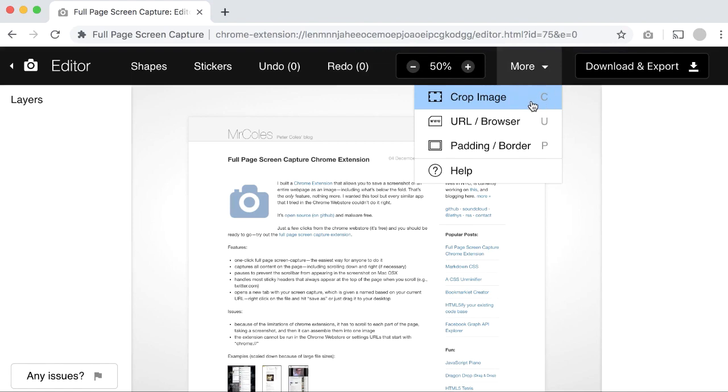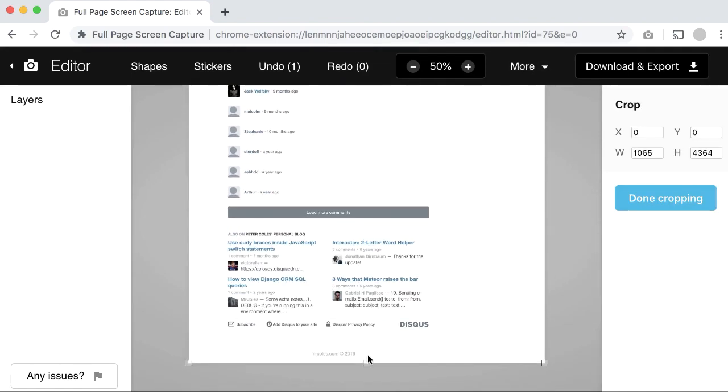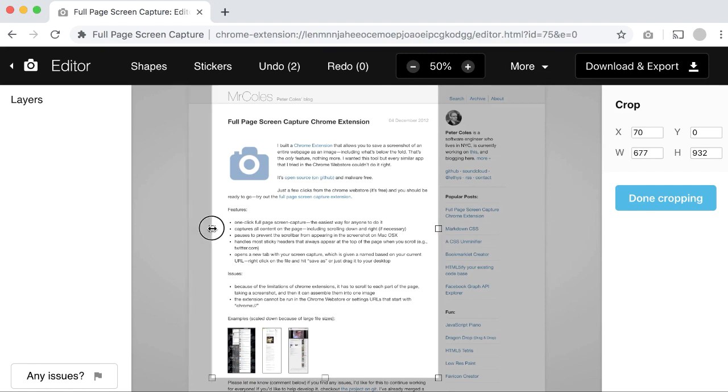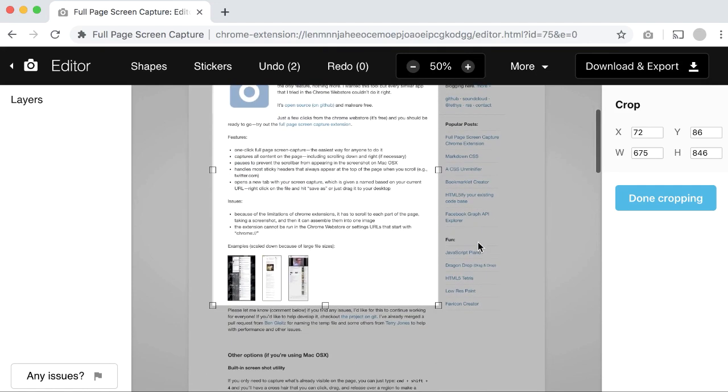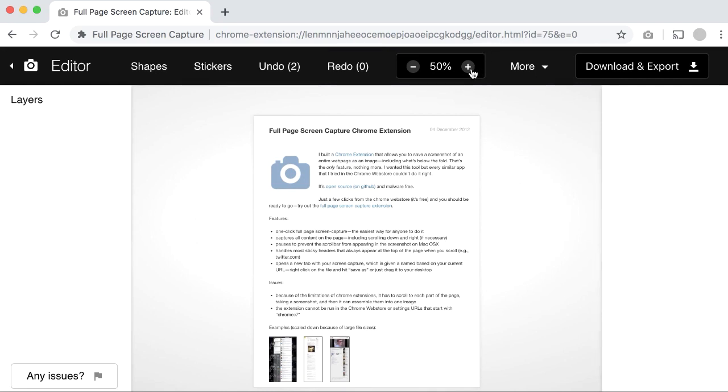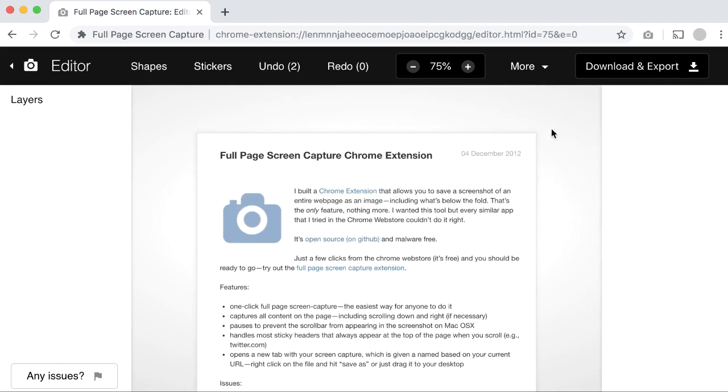Clicking on Crop Image creates a cropping box on your screenshot that represents the part of your image you want to keep. Move your mouse pointer over the handles, then click and drag to resize it to the part of the screen capture you would like to preserve. Click Done Cropping to exit the cropping editor. The plus and minus signs next to the More button can help you change the level of zoom while editing.